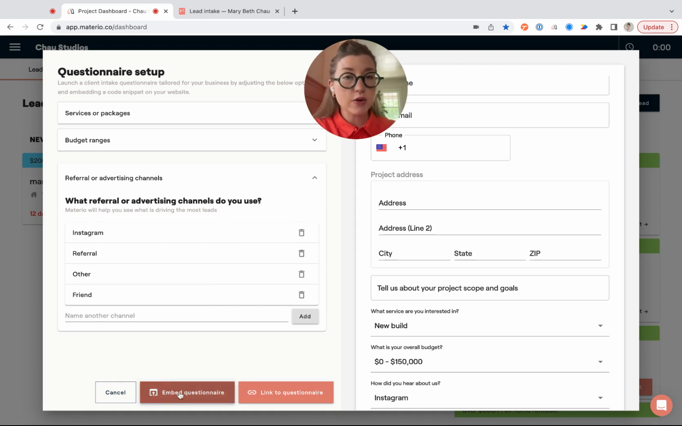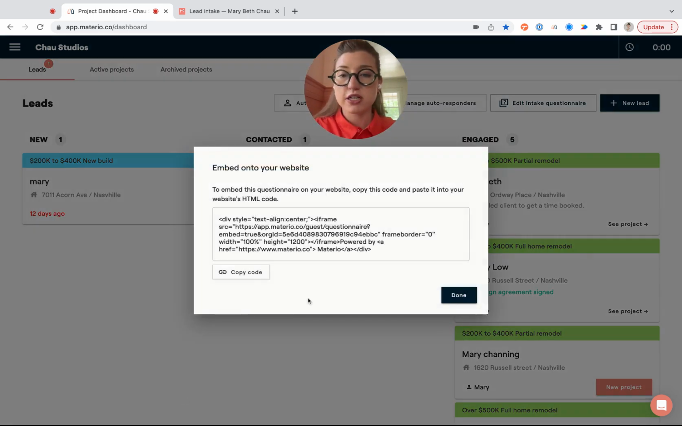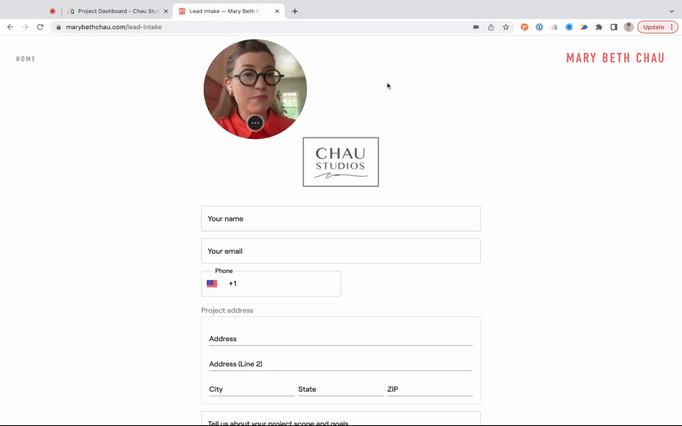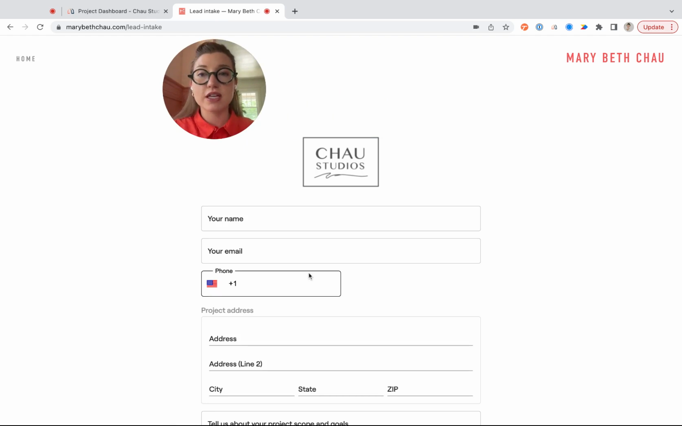And then you can embed the questionnaire. You can also link to the questionnaire. So this link you can put into an email if someone has already reached out to you. And then separately, you can click embed questionnaire and copy this code and follow the instructions on your website provider to embed it on your website. So that's what I've done. I've gone over and I have embedded this on my website. So now we can fill out this form together and we can see what it looks like to have a lead come in through your site.